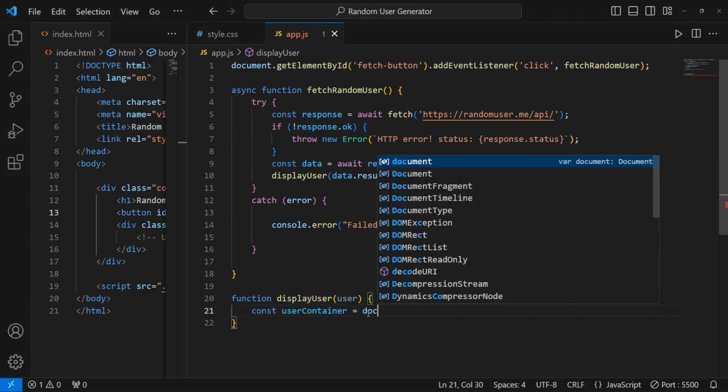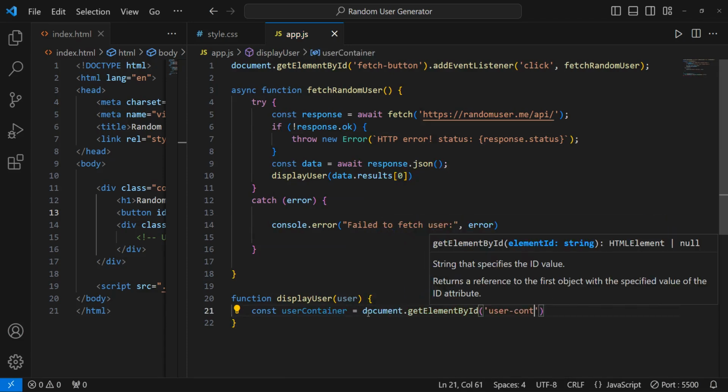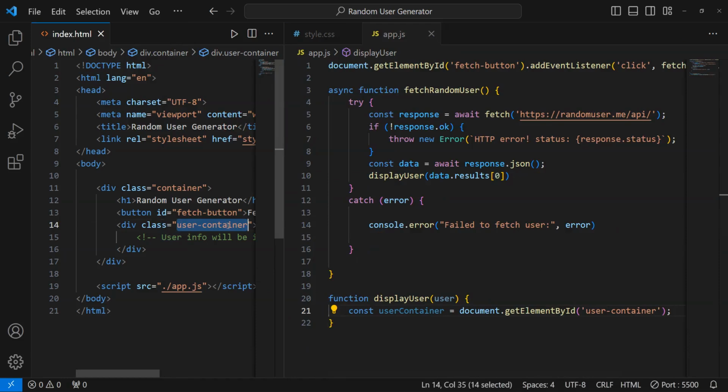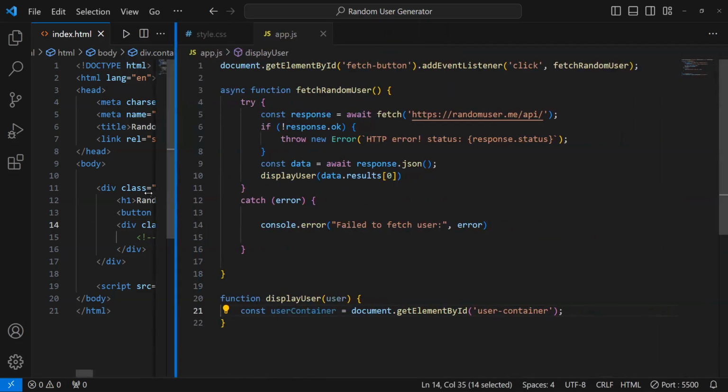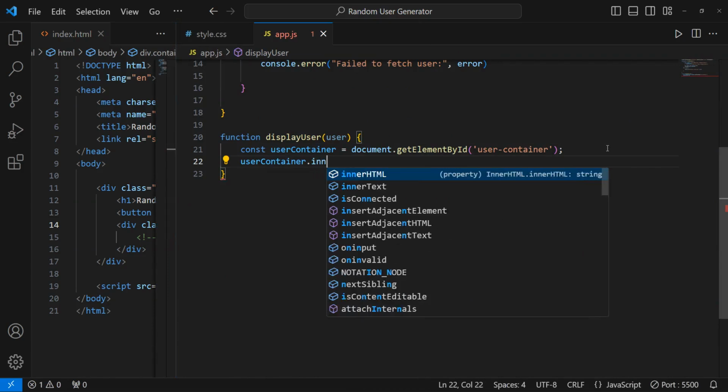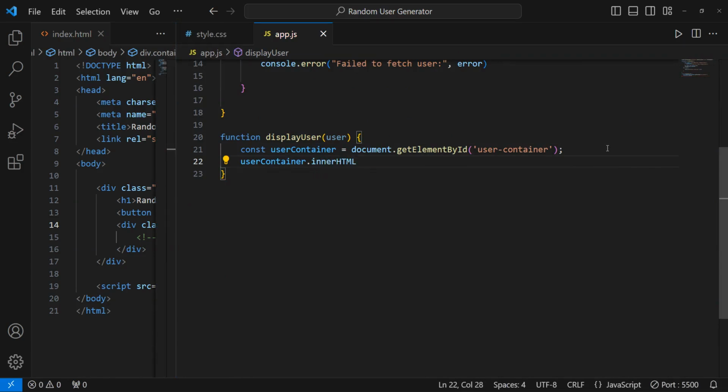Now we will define const userContainer, and inside it we are going to get the user container, which is basically this one. We'll have to display all of the information here. Now we will change some HTML inside of it. So we are going to say userContainer.innerHTML, and inside innerHTML we are going to use some backticks to write some HTML inside of it.